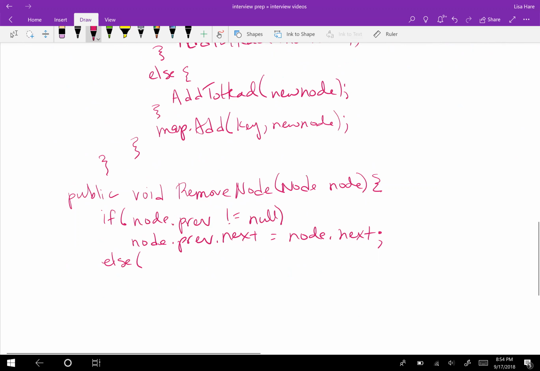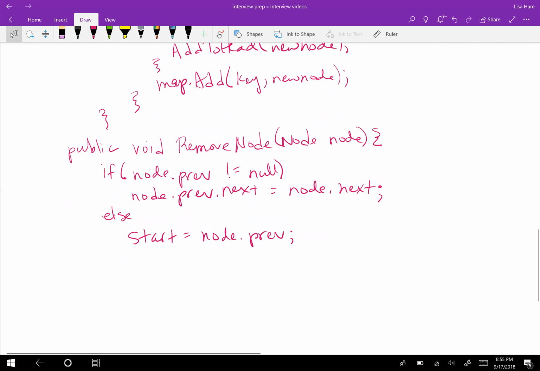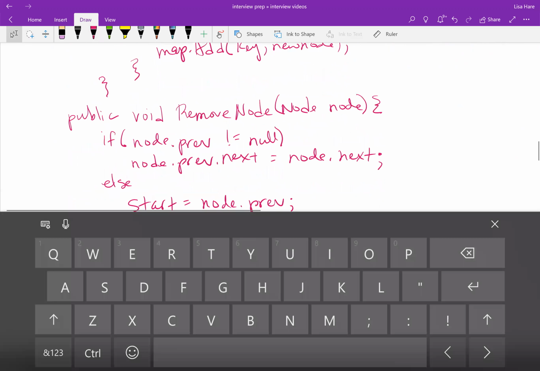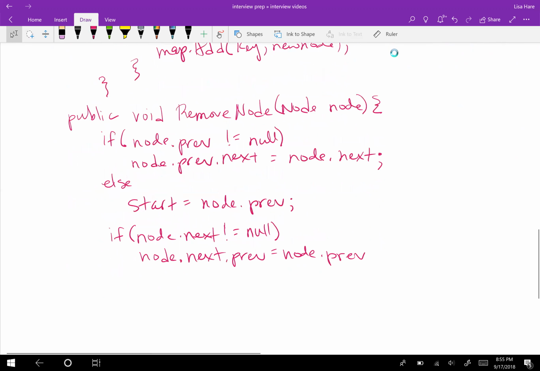Else, we know that we want the start to equal the node.next. And then we want to check and see if the next node does not equal null. Then we want to make sure that we route that node accordingly as well. So this is going to set the next node's previous to now point to the current node's previous. So we've routed it around the current node so that it will know where to point.